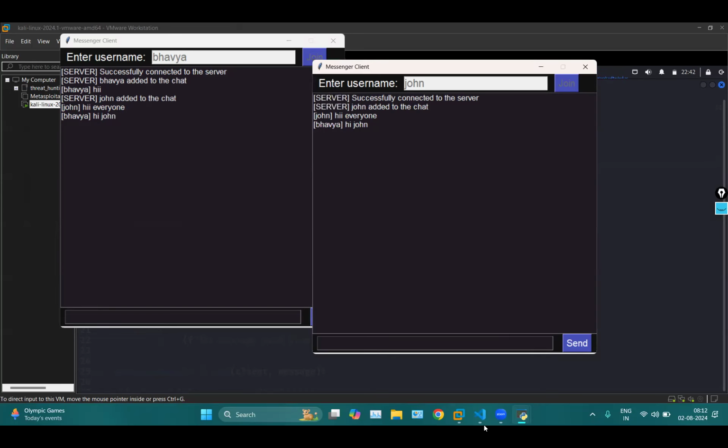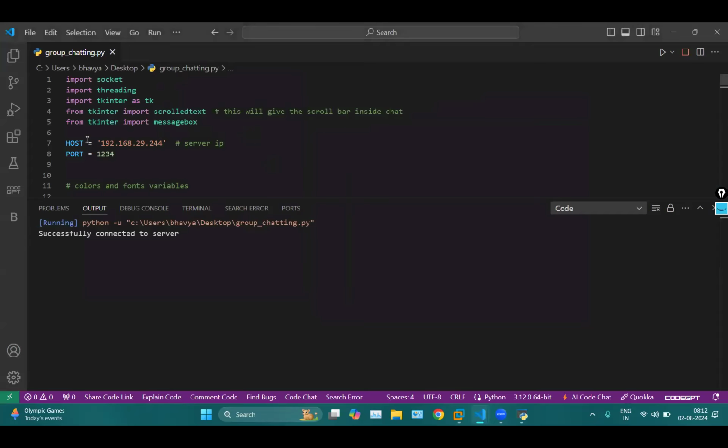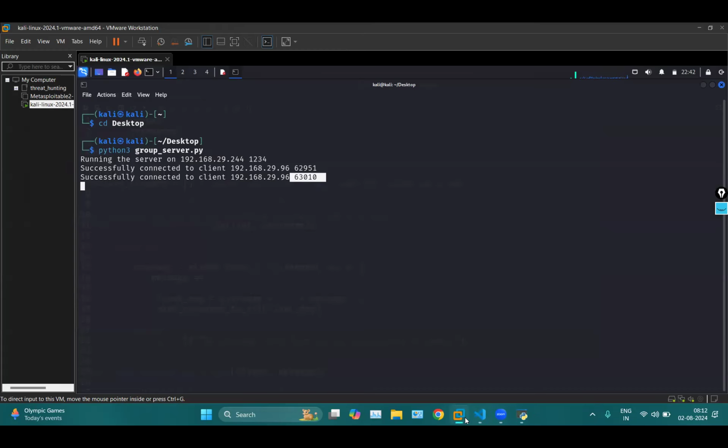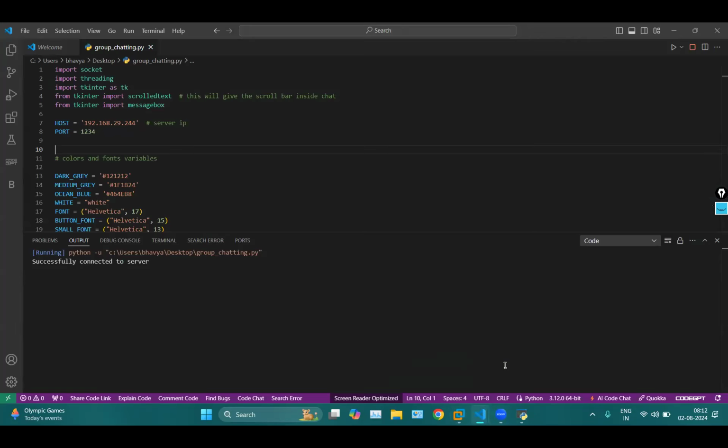But make sure you apply the same IP address in the client side as well as in the server side. So this is my server IP. The server can connect up to 5 devices at a time. You can also increase the number of devices. Now if I open a new window in VS Code and connect again, the third client will be connected.